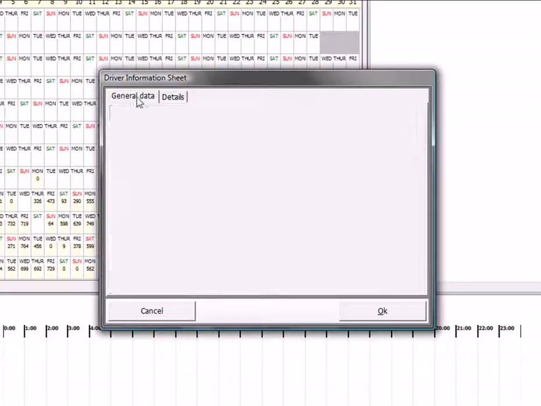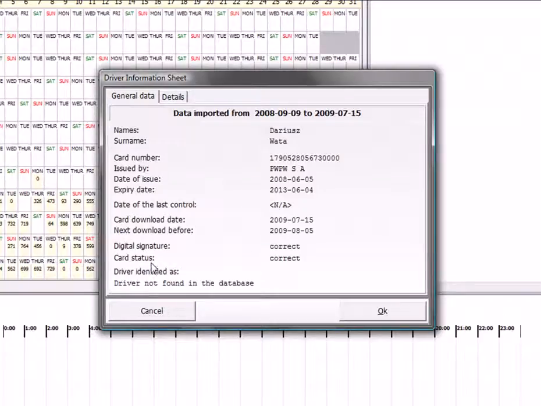And let's go back to general data, and in here you can find a card status. This means that this card with this number is not stolen or damaged. The program downloads this data from a Polish site, from a Polish issuer, but of course we are ready to download the data from other issuers.